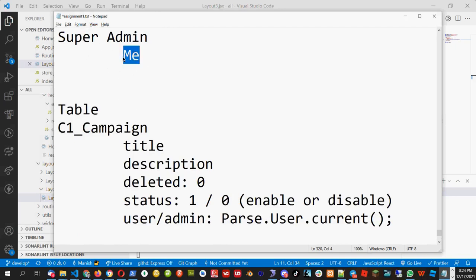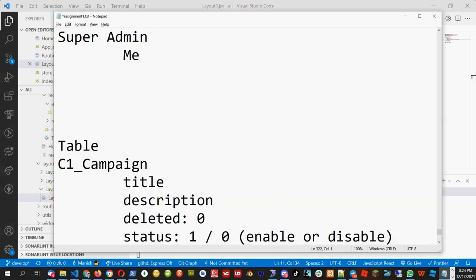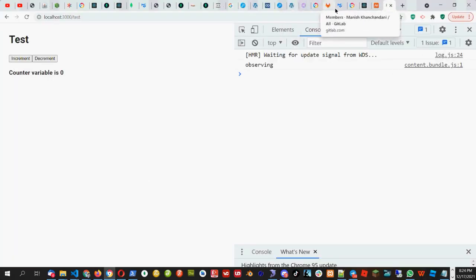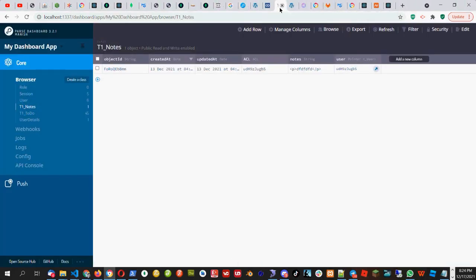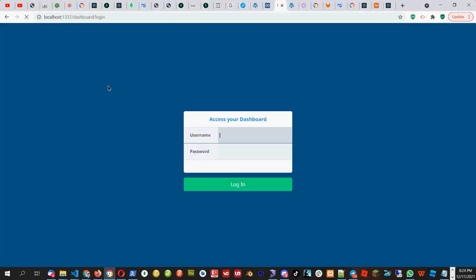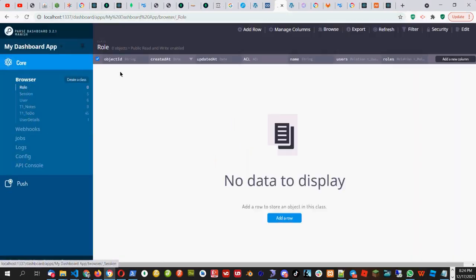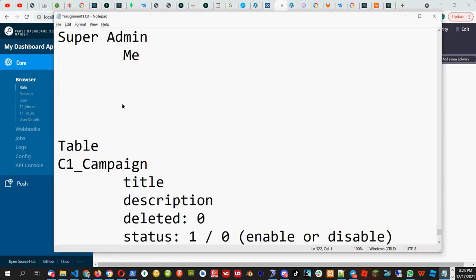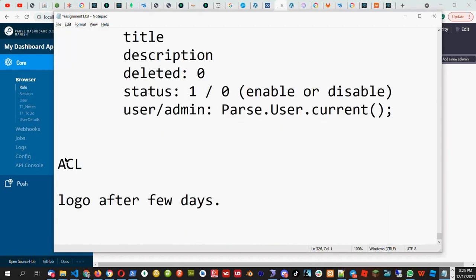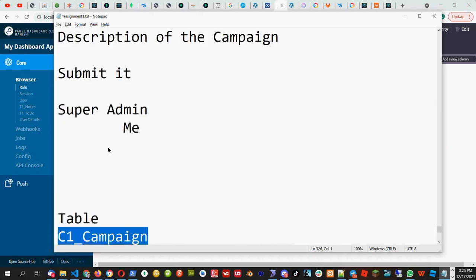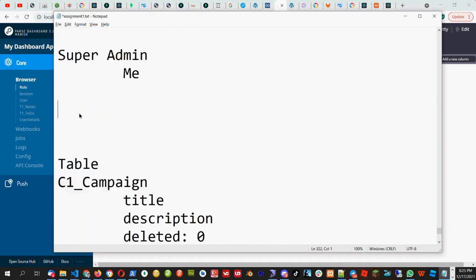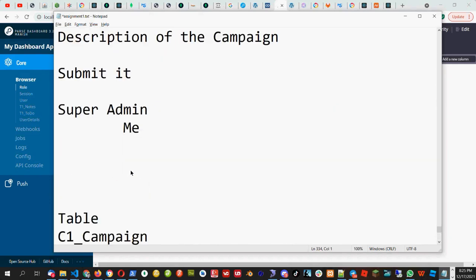So the super admin will have the role, because if you see this table, we have the role. This is the role table. Okay, so we will be creating the role, and whenever a campaign is created or any content is created, we should also take care of the role in the ACL.